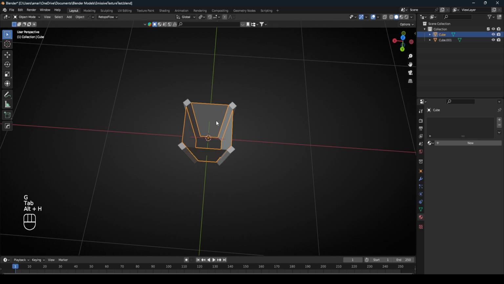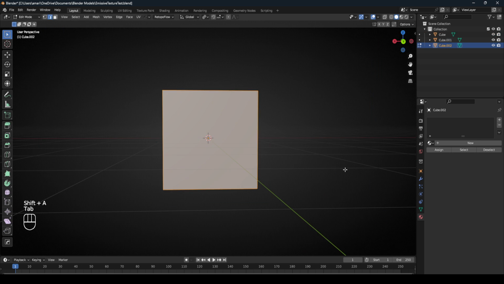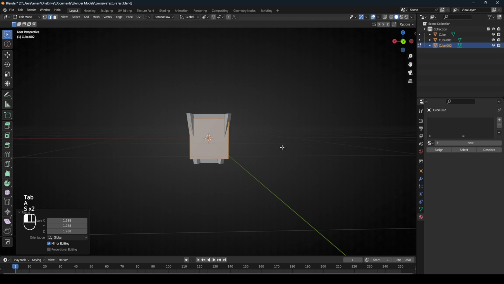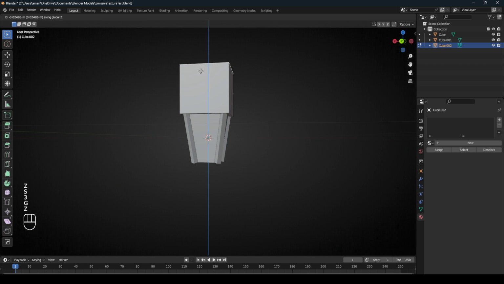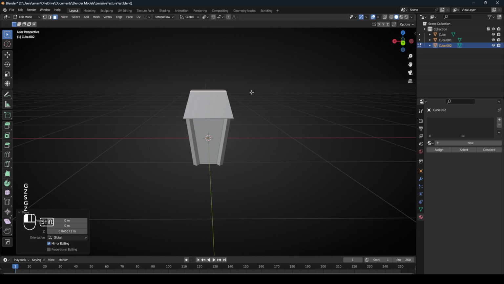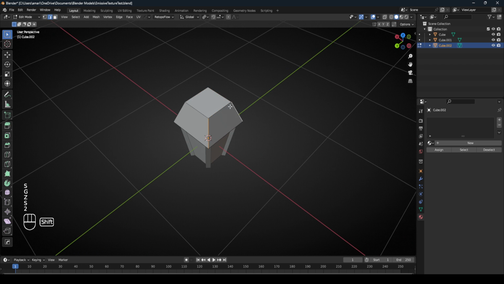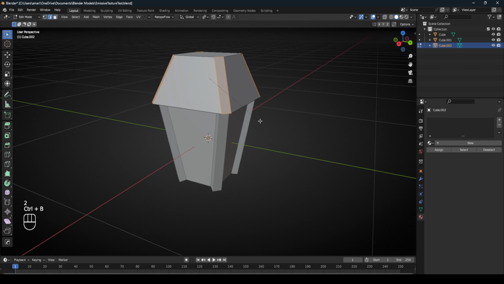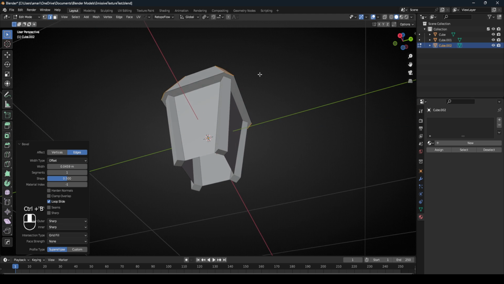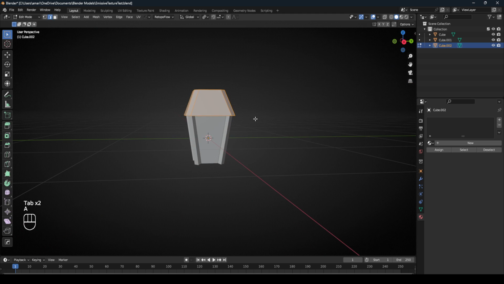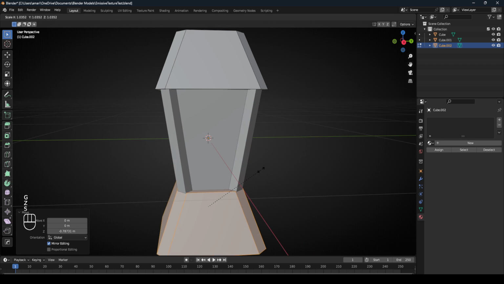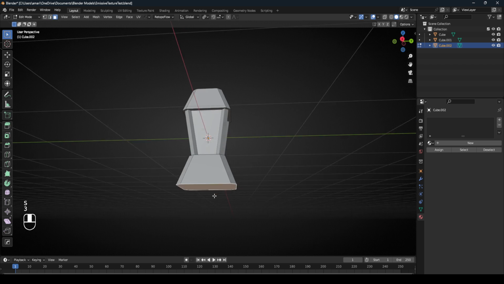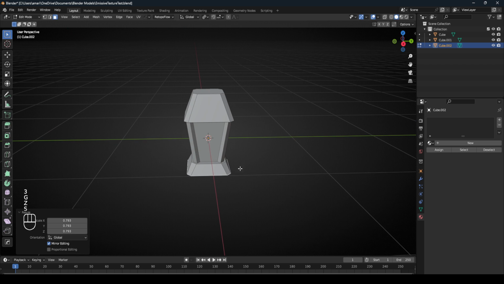Cool. And we'll add another cube. We'll scale it out, scale it in, and this is going to be the top of our lantern. Maybe we'll bevel these edges too, just to keep the style. And then we'll duplicate this cube and then bring it down on the bottom, scale it up, bring this up. It's going to be the base of our lantern.